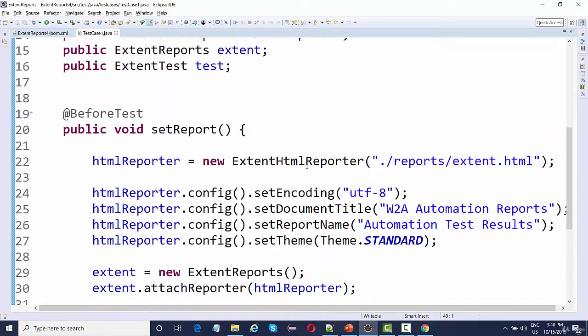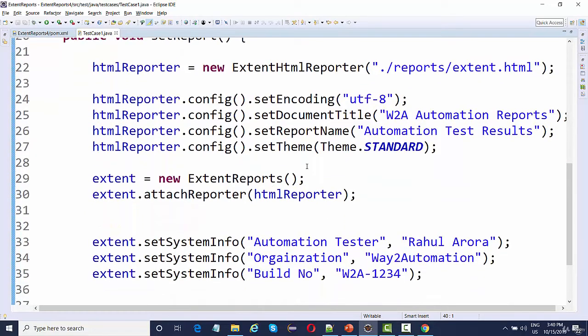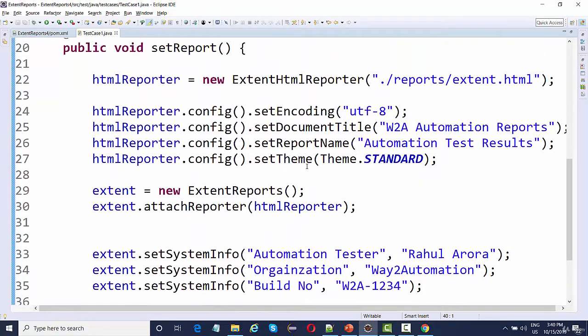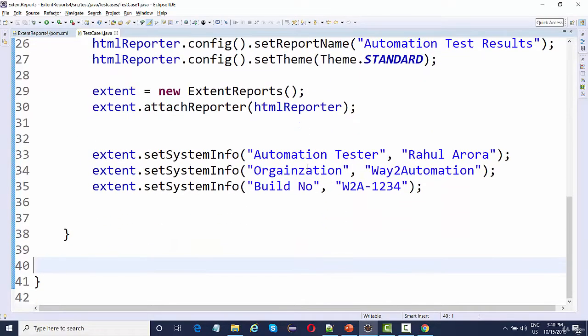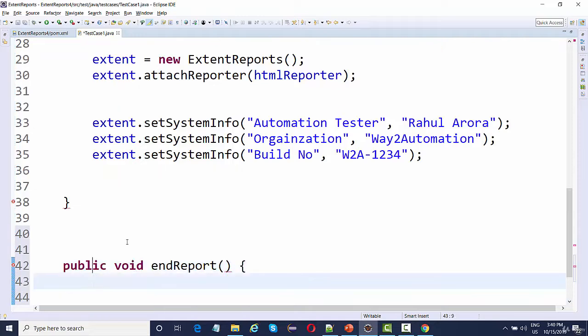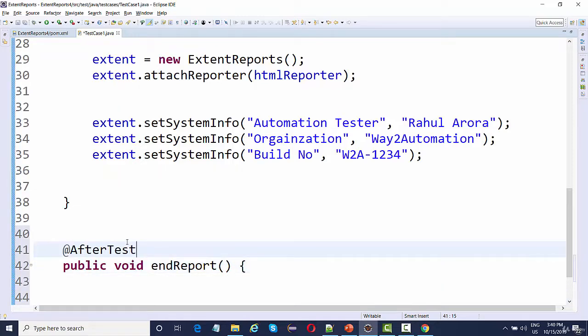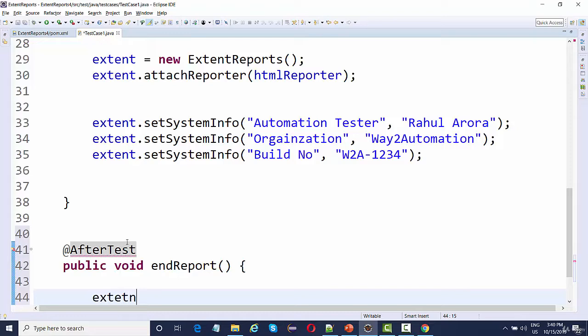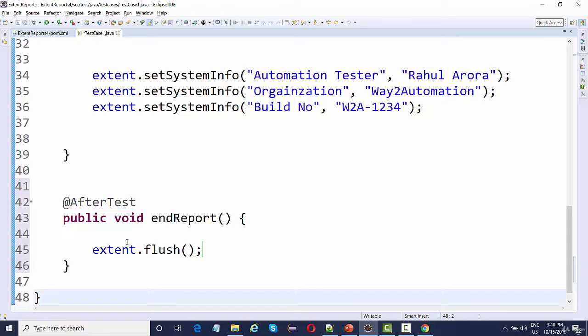And same way, once the entire report is generated, at the end it is very much mandatory to flush the report as well. So for doing that, we're gonna do it inside after test. So I'll say end report, and this is @after test, and we'll say extend dot flush, right? So these are the configurations which are required before we start creating our test cases.